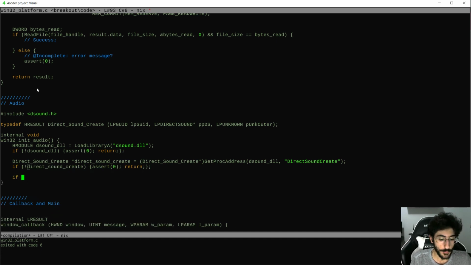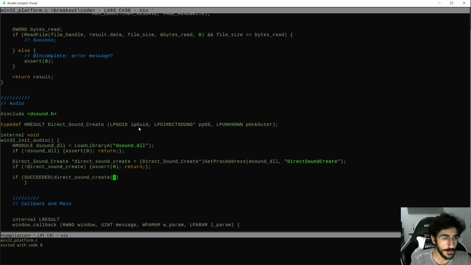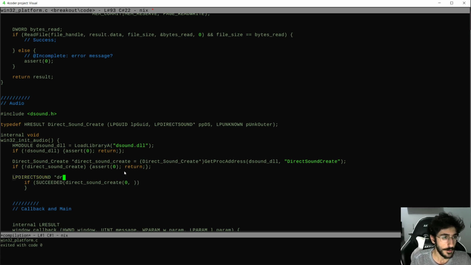The way it works in the DirectSound library, we have this SUCCEEDED macro that we can pass our calls to. We're going to go DirectSoundCreate, and let's see what it needs. Yeah, it needs an LPGUID. Let's do 0, and we need a pointer to a DirectSound, which is the structure we're going to use to interface with all the other functions. So DirectSound, let's just set it to 0. I don't know if I need it though.